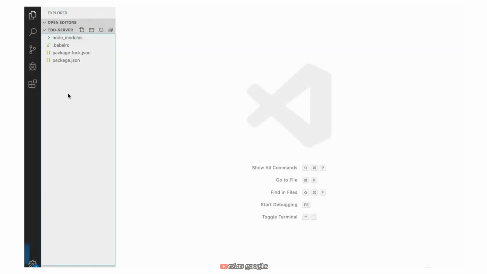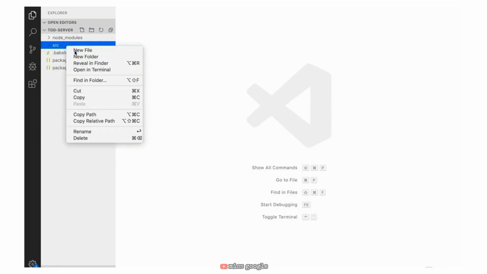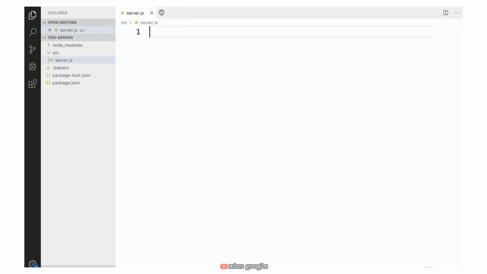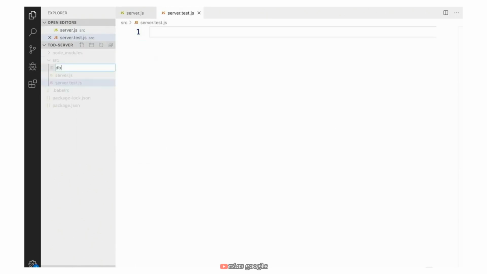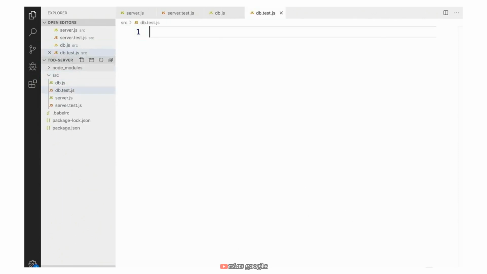So first we're going to go into our project and create a source directory to hold our code. So create a new folder called source, and then inside this directory we're going to create a few files. The first file we'll call server.js, and this will hold our server code. And then we'll create another file called server.test.js, which will contain the tests for our server code. And then we'll create a file called db.js, which will contain logic for dealing with our database. And finally, we'll have a file called db.test.js, which will have tests for our db file.